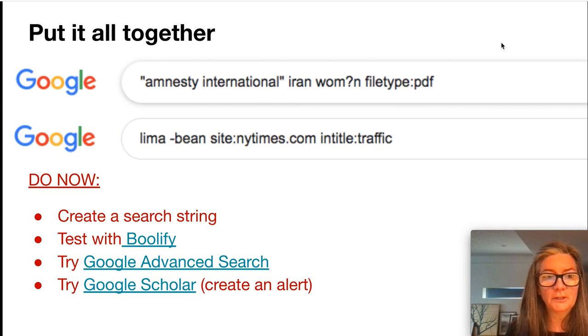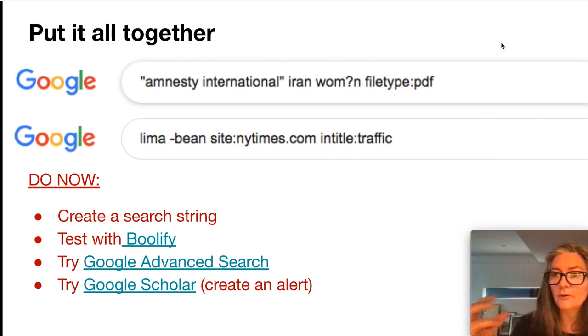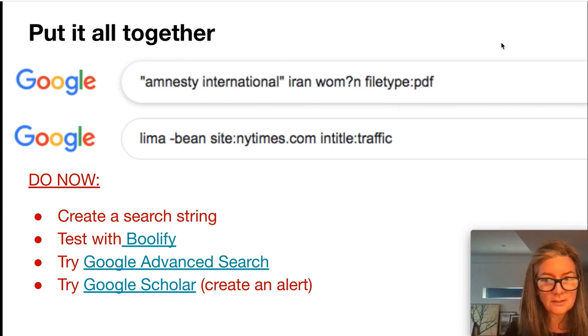So all of these are really cool. I'm going to show you these others after I finish with the slides, but we're going to take a look at Boolify, Google Advanced Search, and Google Scholar, and I'll show you how to create an alert in Google Scholar, which can be really handy once you figure out the best search string. Okay, so these are examples of search strings, and once you have a string that seems to work well, you can use it over and over in other search engines and in databases.